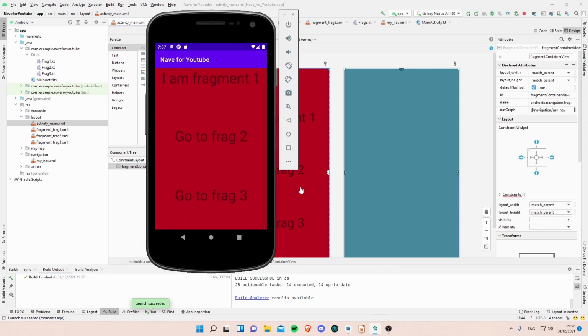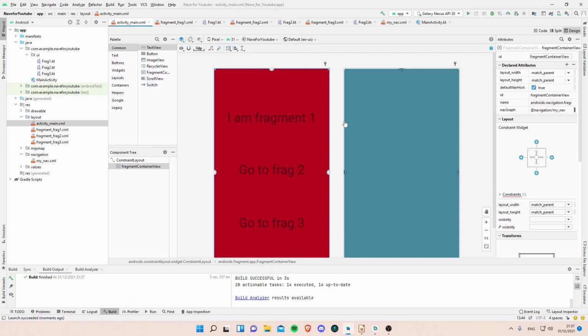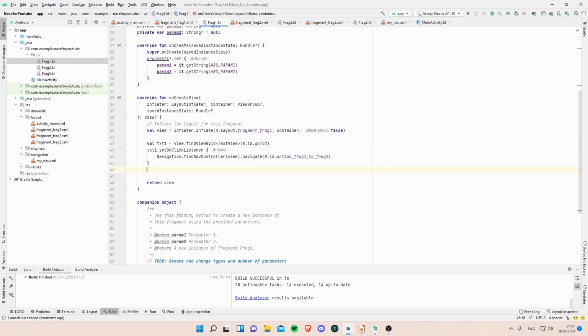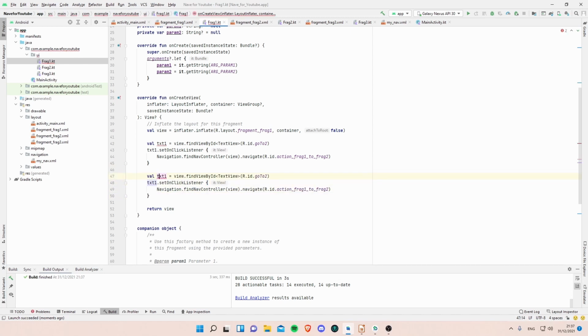Compiled and running. So if I hit go to 2, I am in 2, and go to 3. And also back will work. Now all we have to do is basically copy and paste and update the commands hiding behind this navigation action. So we go back to here. Let us copy and paste all this. This is going to be text 2, and we're going to hook it up to go to 3.